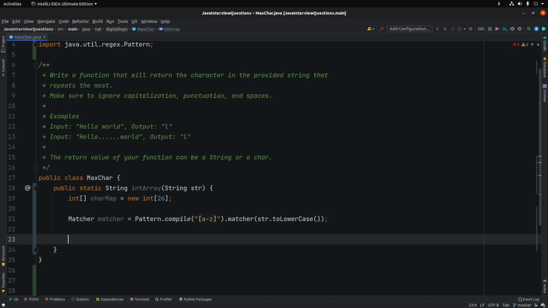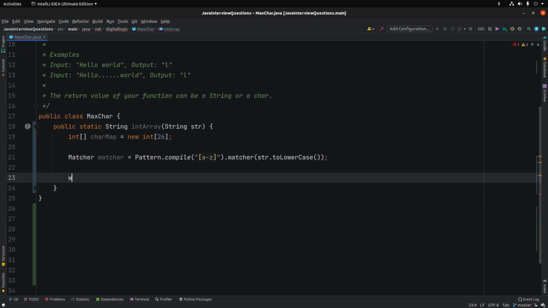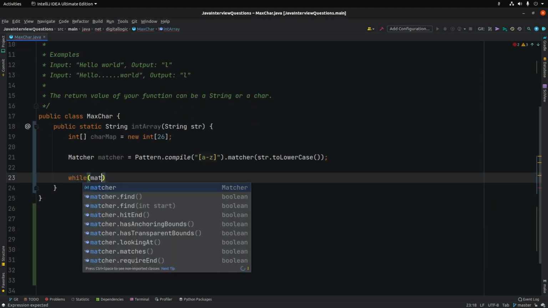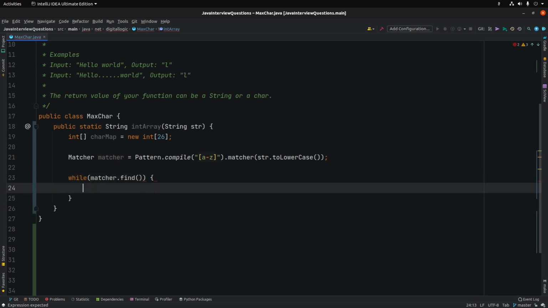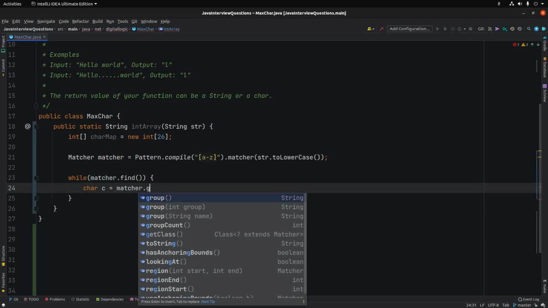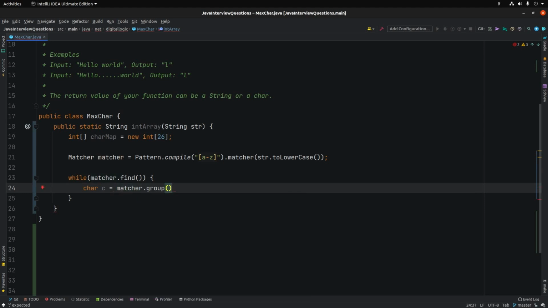Now we just need to iterate through the match results. While matcher.find, then char c equals matcher.group. Group returns a string, so convert it to a character with the charAt method.